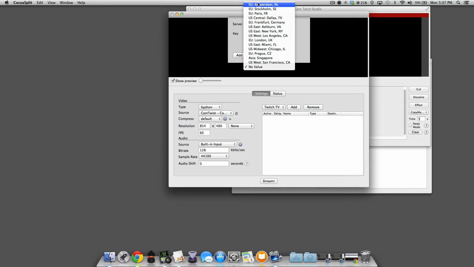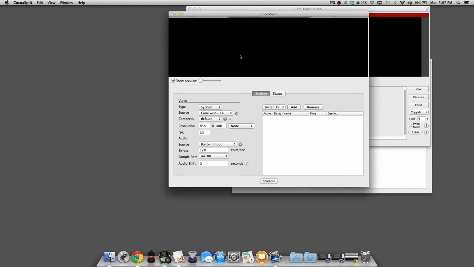Being that I live in New York, that would be the most obvious one for me. Until someone actually makes a tool that will ping and get the latency information for all of these servers, I will always use Virginia. For some weird reason, Virginia always seems to be the best server for me. So we're going to select the Virginia server since I live in New York. Click add. We're going to make sure that this is active. Another thing is that you could actually add a delay.